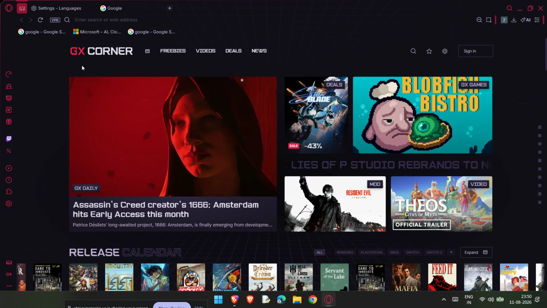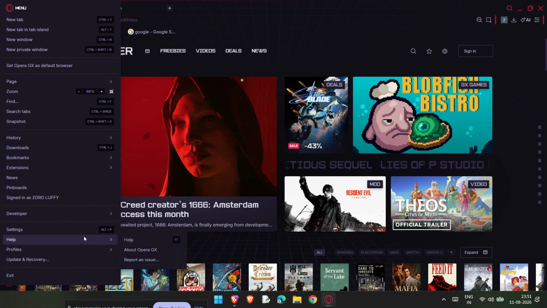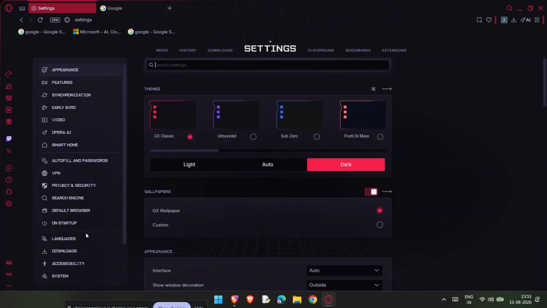First, open Opera GX on your computer. You can do this from your desktop, taskbar, or start menu, whichever is easiest for you. Once Opera GX is open, look toward the top of the browser and open the main menu, then go into settings. If you prefer, you can also use the keyboard shortcut for settings if that's faster for you.